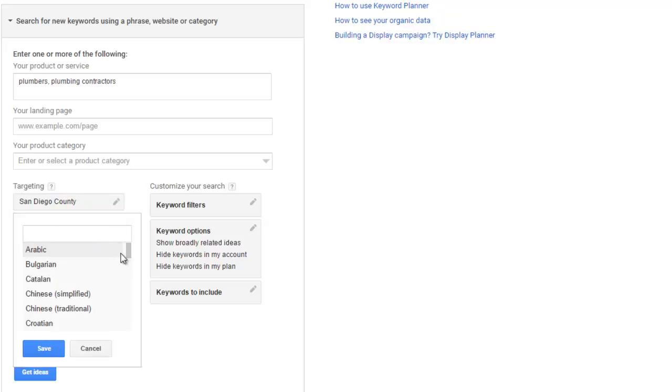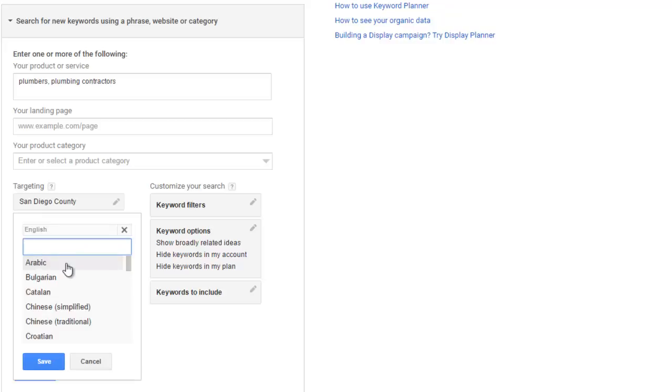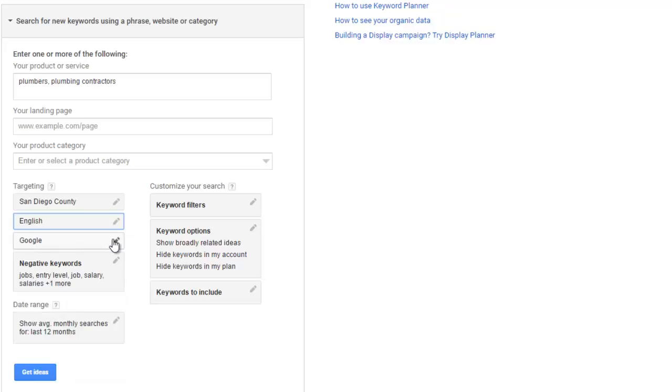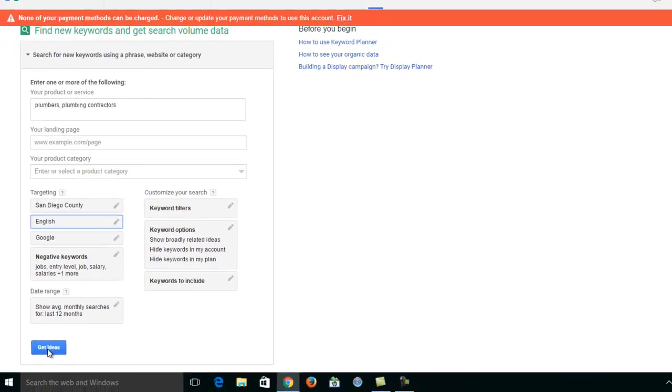All languages, I'm going to just choose English. I just want English. You can choose all languages if you want, or other languages. Maybe you speak Spanish and have a bilingual website, you can go ahead and choose Spanish if you want, or Chinese, or any other language. Negative keywords, you could add negative keywords, and there are some other filters here, and I'll get into that a little bit later. But for right now, I think the 3 most important fields you want to enter are definitely your product or service, your location, and your language. And then come down here to get ideas.